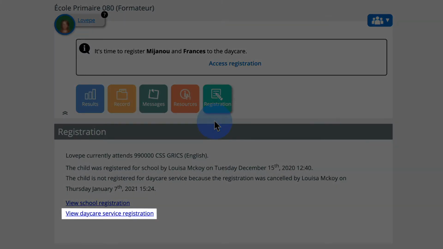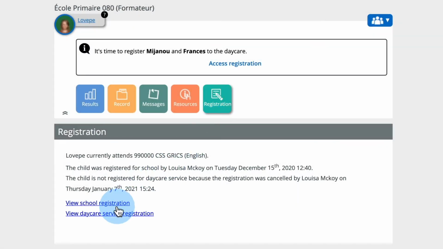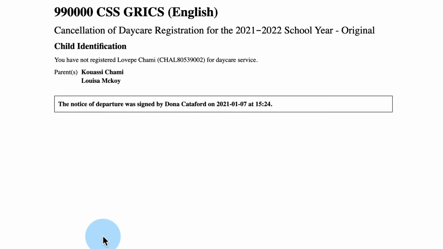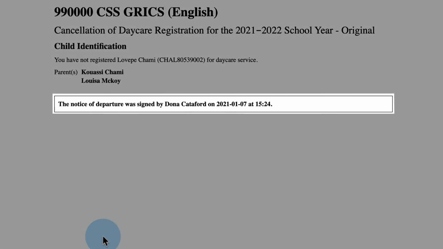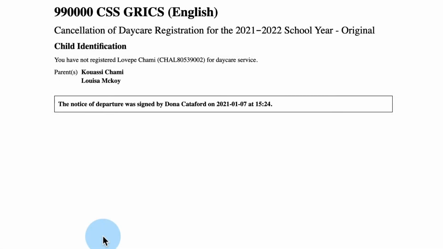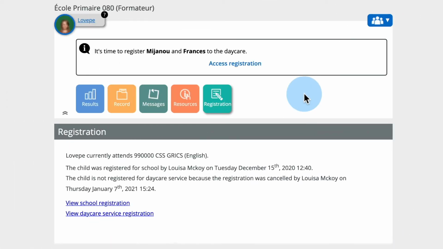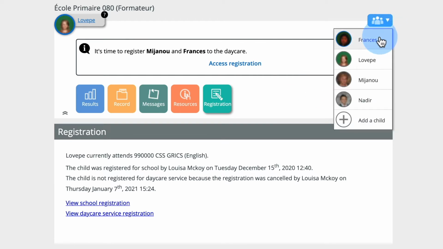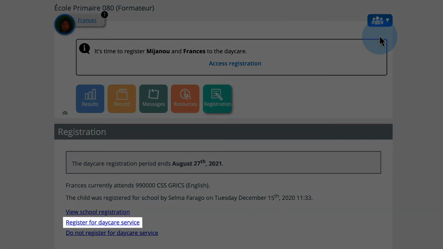By selecting this link, you are able to consult the registration form that contains the information that you completed, your electronic signature, as well as the date and time of the signature. To access the registration of another child, simply click on the link Access Registration or select their file in the list. Let's register Francis.